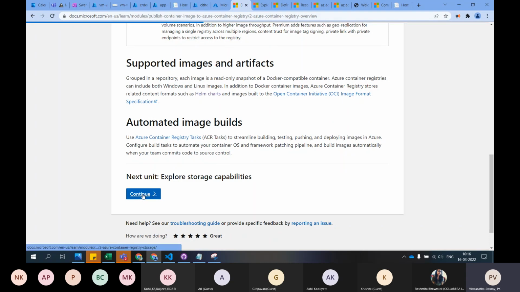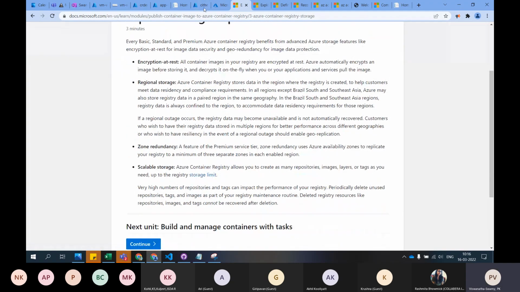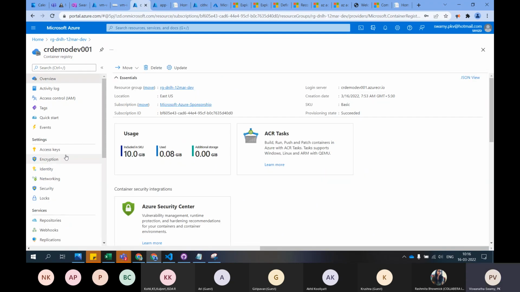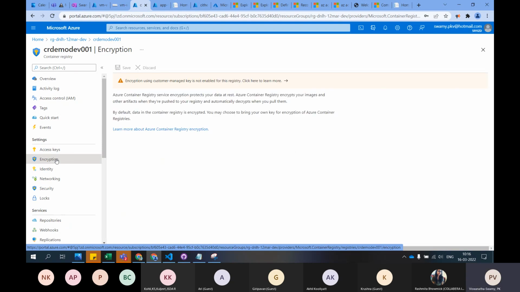So explore the storage capability. One thing is encryption at rest. What does that mean? We can come back to here. See that here: Azure Container Registry Service Encryption protects your data at rest. That means even if someone steals your image, it will be encrypted, so you will not be able to get anything out of that.